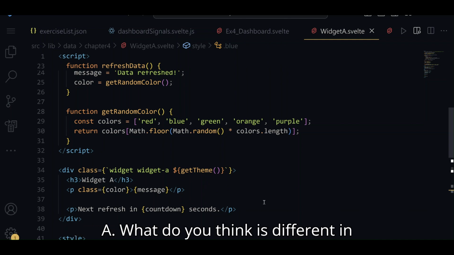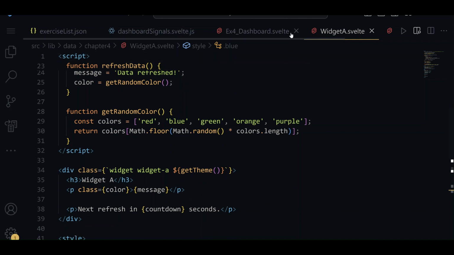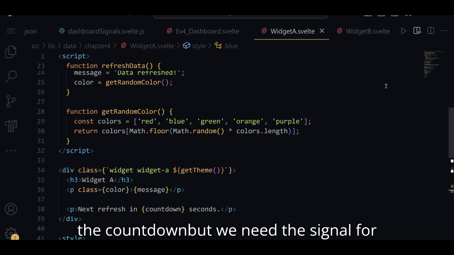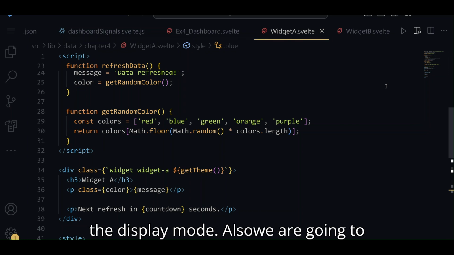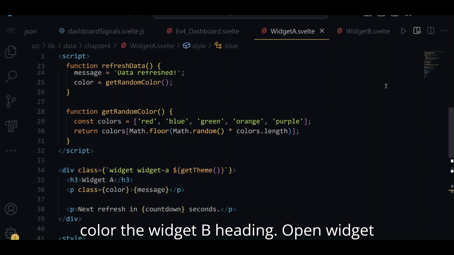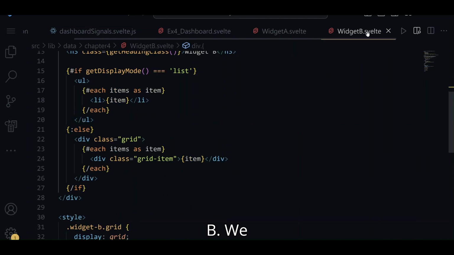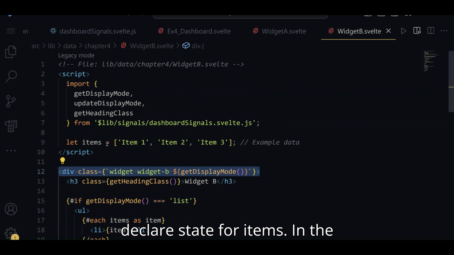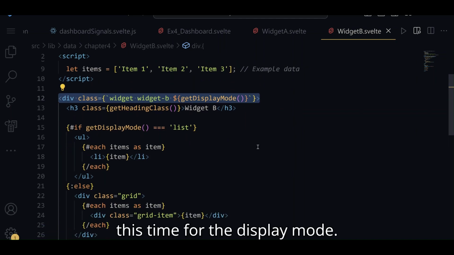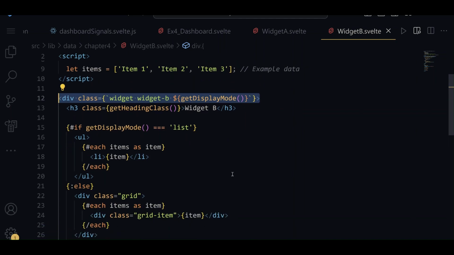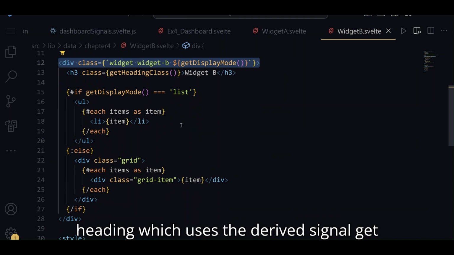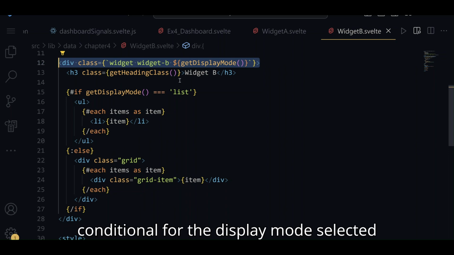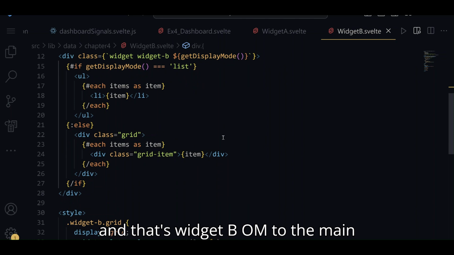That's widget A. What do you think is different in widget B? Well, we don't have either the theme or the countdown, but we need the signal for the display mode. Also, we are going to color the widget B heading. Open widget B. We import the signals we need here and declare state for items. In the markup we again have a conditional class, this time for the display mode. Then we have a class for the widget B heading which uses the derived signal getHeadingClass. Next a conditional for the display mode selected. And that's widget B.